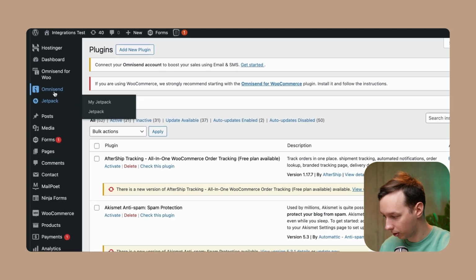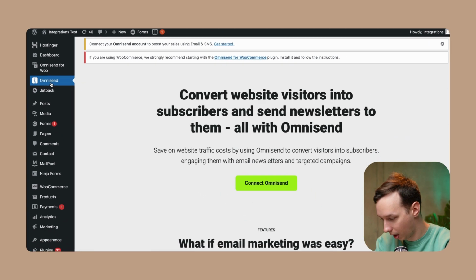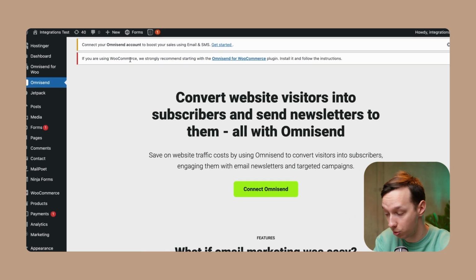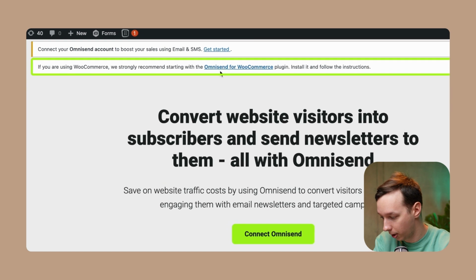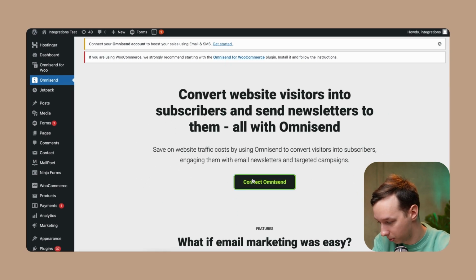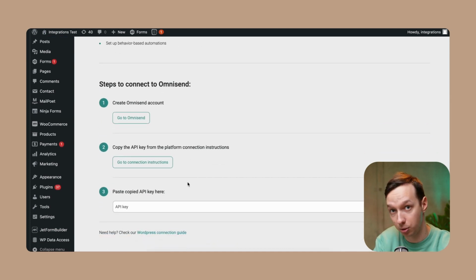And here on our left, you can already see the Omnisend logo over here. And once you click on that, it's gonna also mention that if you are using a WooCommerce store, you should go with this specific plugin instead. But in our case, let's go and connect to Omnisend. Let's press over here. And then it's gonna show you instructions on how to do that exactly.